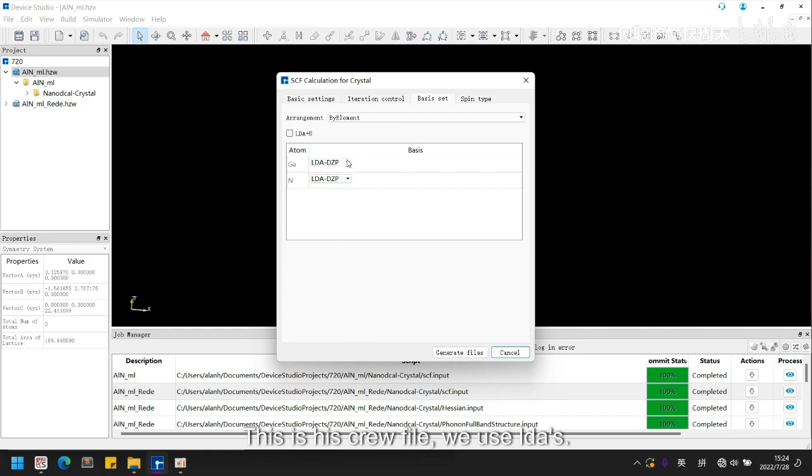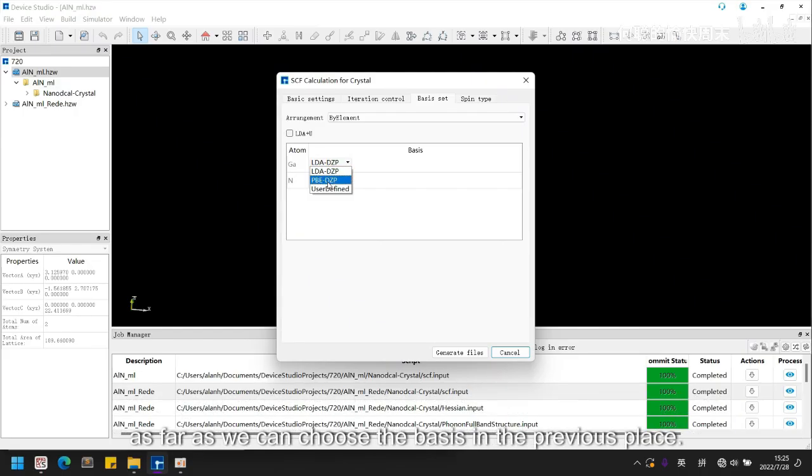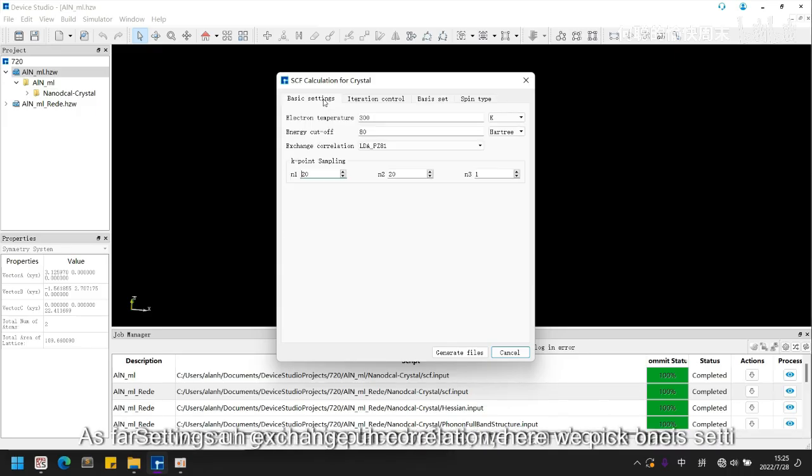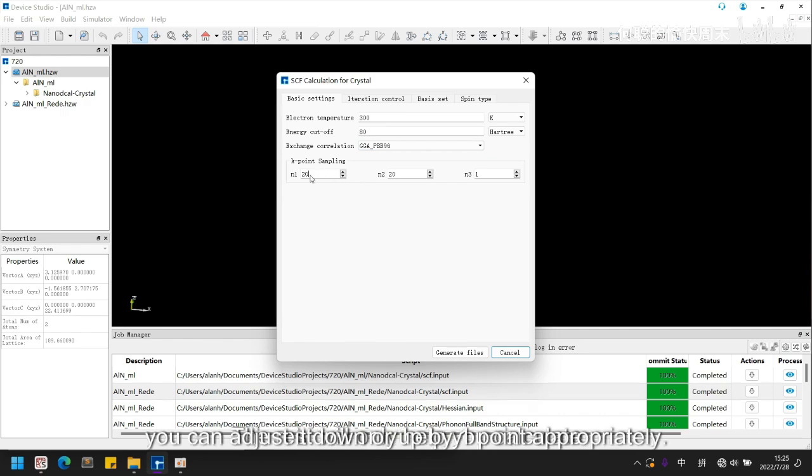This is the file. We use LDA. This exchange correlation is included, or the exchange correlation standard of this PP file is used. As far as we can, choose the basis in the previous settings, exchange correlation. Here we pick one, PBE 96. Everything else will help you calculate the best one. If it doesn't converge, you can adjust it down or up by 1 point appropriately. It doesn't matter. Anyway, if you start calculating, just follow all his preset parameters without changing anything.